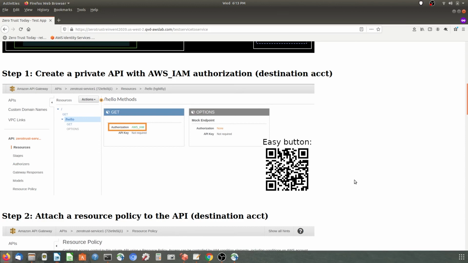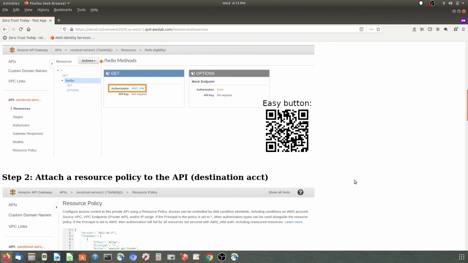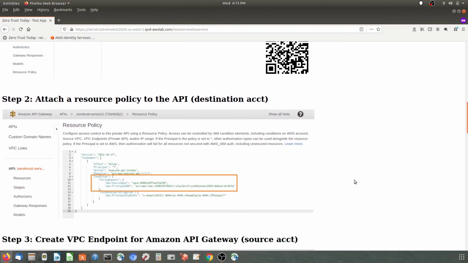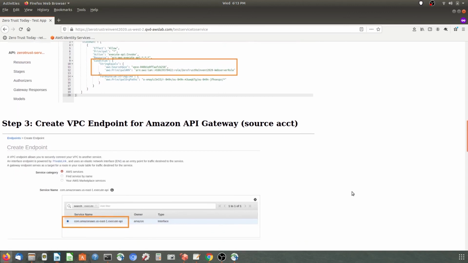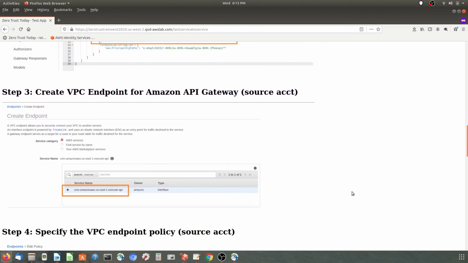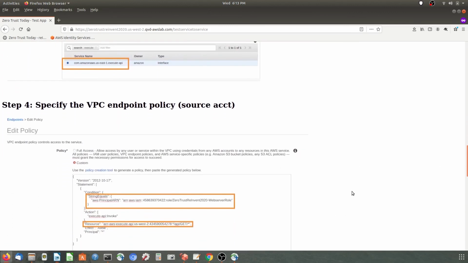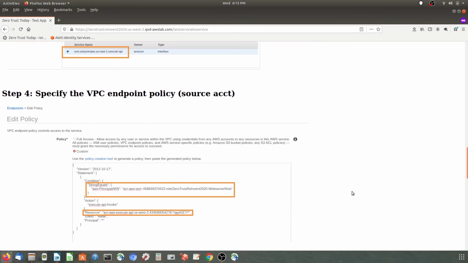IAM authorization means that callers are going to SigV4 sign their calls to your API, just like they sign API calls to AWS APIs. So next, we specify a policy on who can call that API. You'll note here that it subscribes to that "and" not "or" principle we talked about. So I'm specifying both who can call the API and where they can call it from.